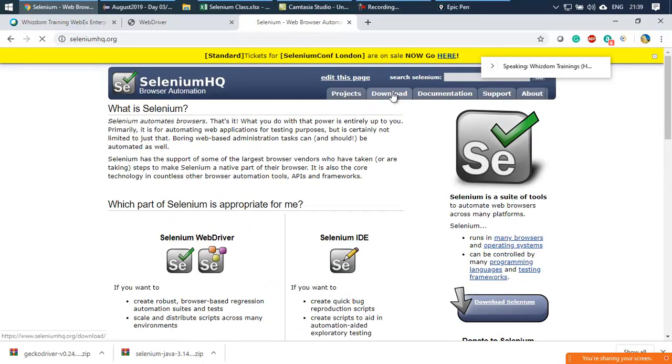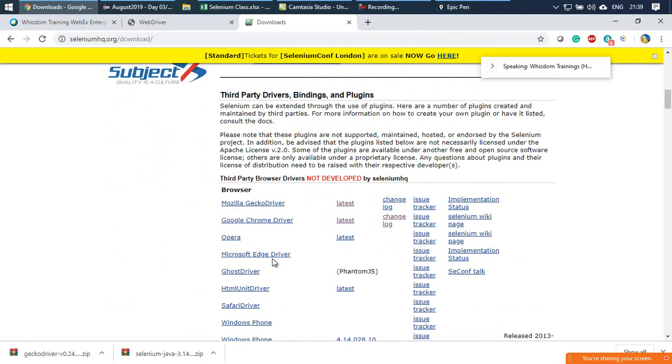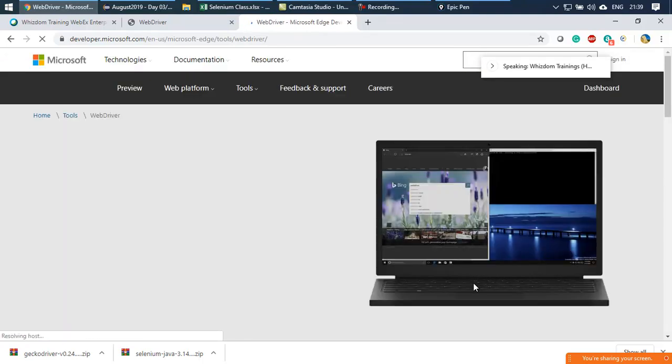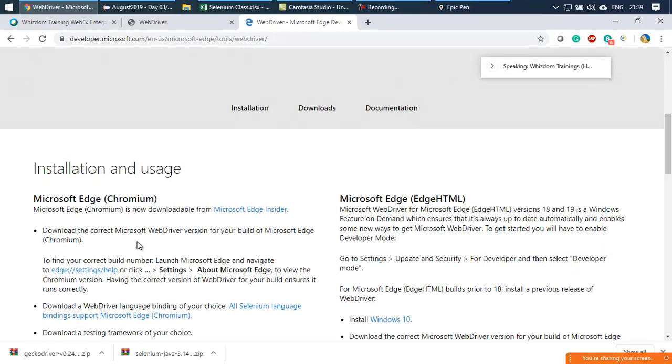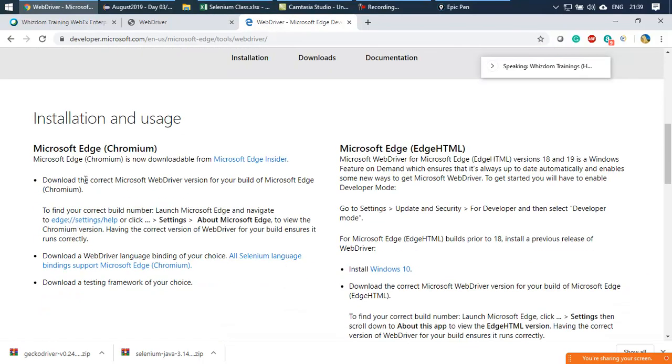So in the downloads section, you would be able to find Microsoft Edge, right? So Microsoft Edge driver, just click on this particular link, that is Microsoft Edge driver. It will take a little bit time to open. And once it is open, you would be taken to the developer.microsoft.com page. Here, what needs to be done is we need to go to the downloads, right? And you can see that, okay, just a moment. They have changed Chromium. Just a minute.